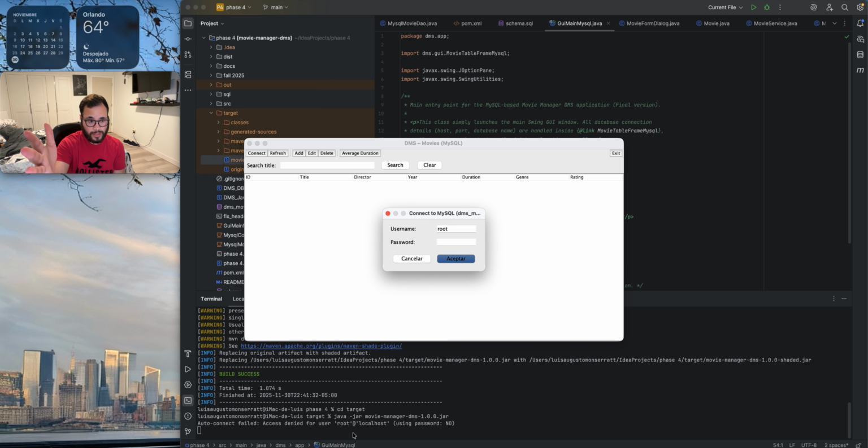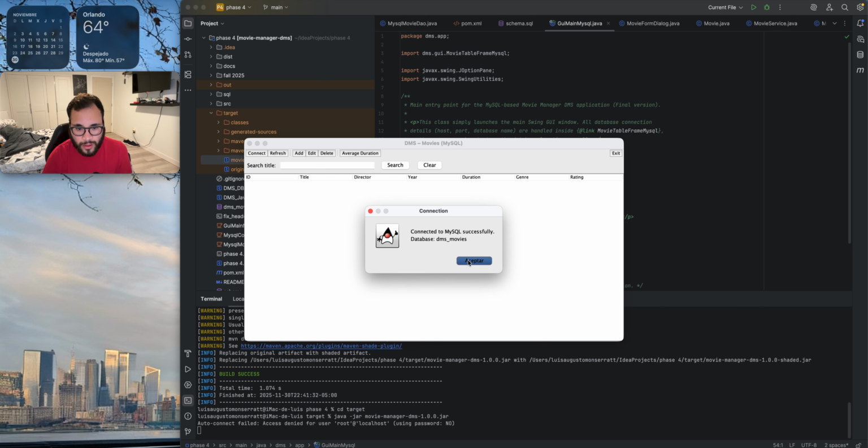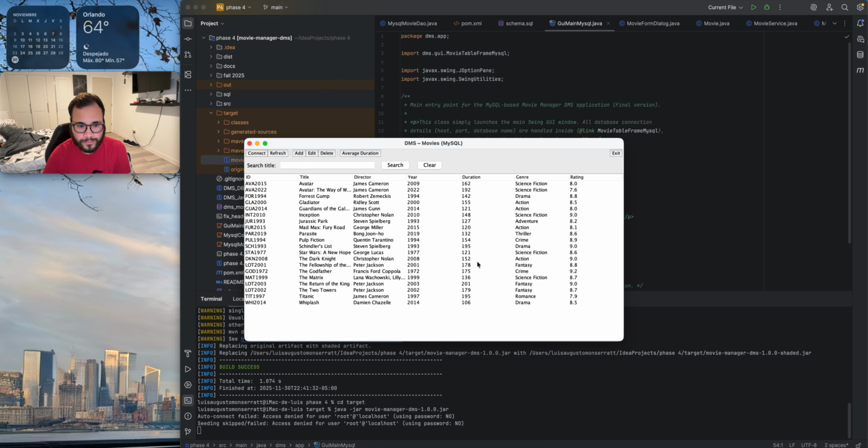And here is the GUI. So here, of course, we are ensuring that we're connecting to the database. Here's the username and the password. Once we enter the password, it shows that it's connected to MySQL and the database, in this case TMS movies, and here it is.